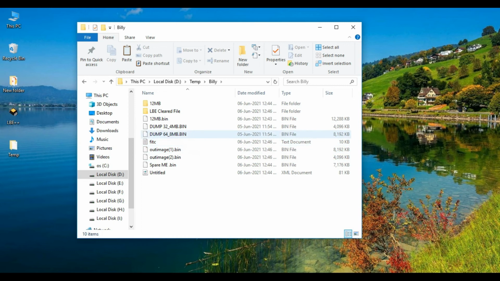The first file is 8 MB, so rename this. Copy, rename, paste, underscore clean ME. And then select the dump 32.4 MB underscore 4 MB, copy and rename this, underscore clean ME. That's it. Just remove all the files.